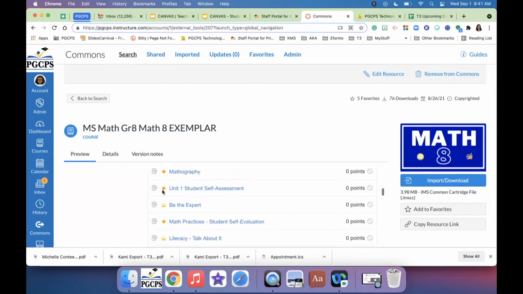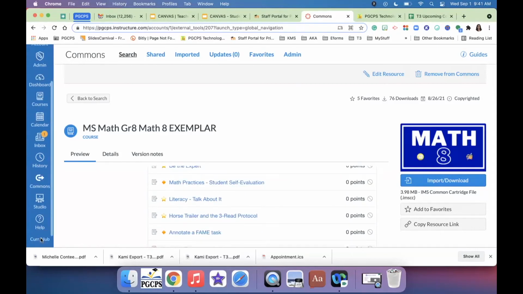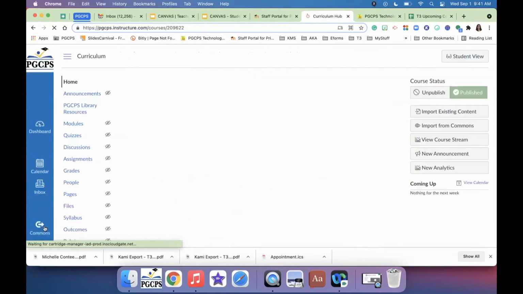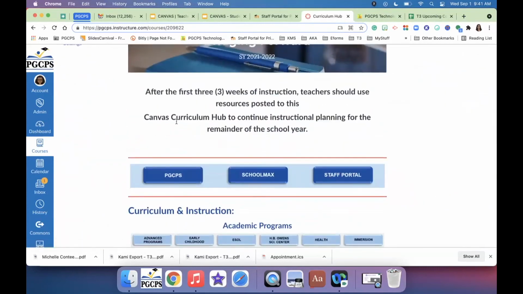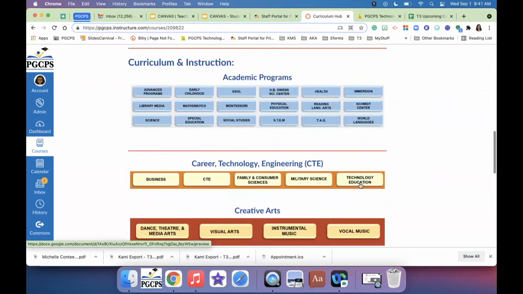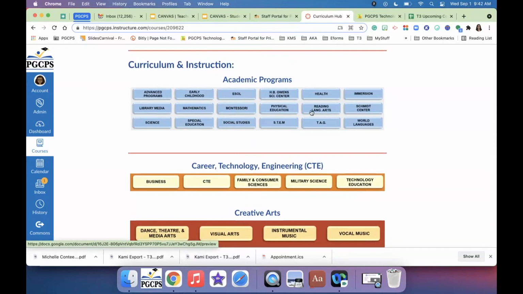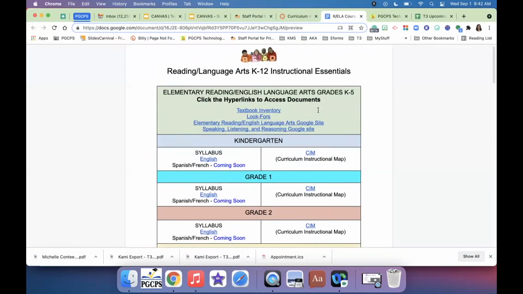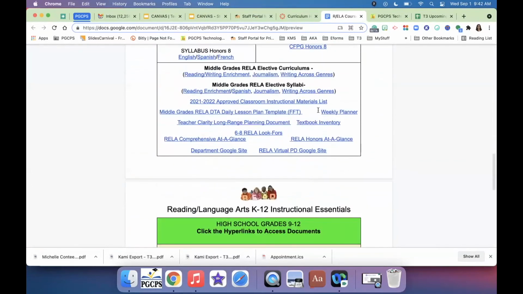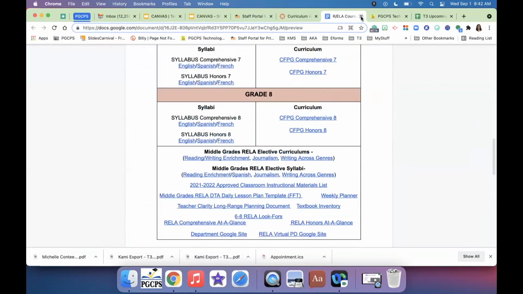Okay? I'm going to go back and go to my curriculum hub. I was supposed to start there. I don't know how I ended up where I was. Anyway, the curriculum hub shows you buttons to some great resources. We have our big 3 buttons to our PGCPS site, School Max, and Staff Portal. But then when you scroll down, you'll be able to access your curriculum from the various academic programs. So maybe I want to access the RELA curriculum. When you click on that button for your content, it's going to pull up the Google Doc, which contains your curriculum resources. So I'm going to go on back.